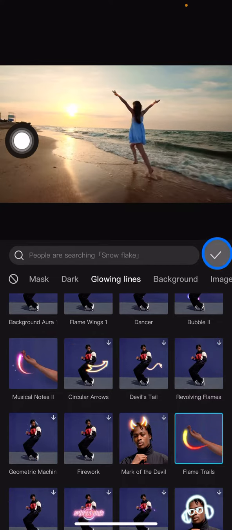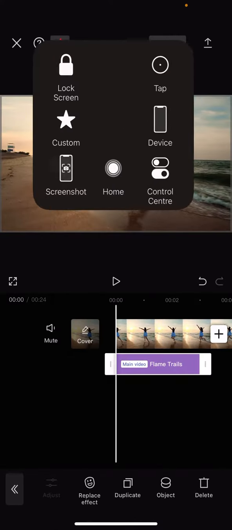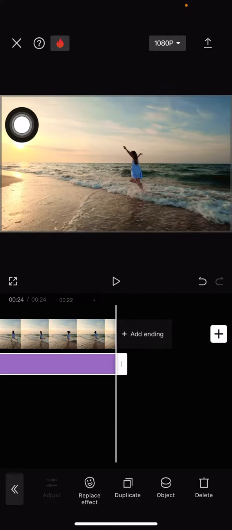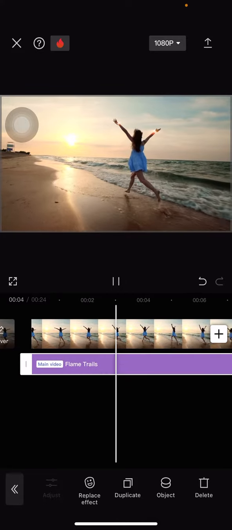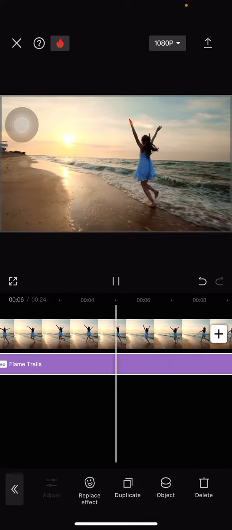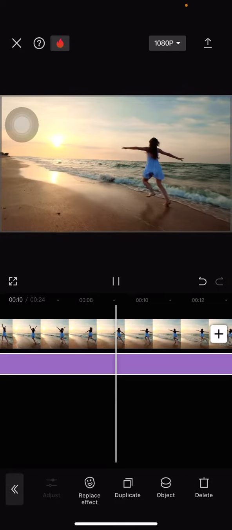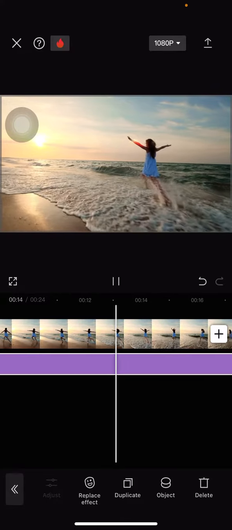Now click this checkmark button, and let's adjust it in the effects so that it will be applied to the whole video by dragging this part. And here is the result. You'll see on the hands there will be a flame effect, like a fire look, and that's the way to get the fire on your hands effect in CapCut.